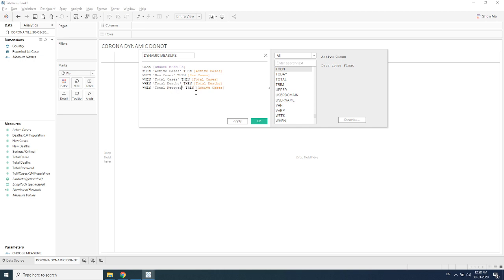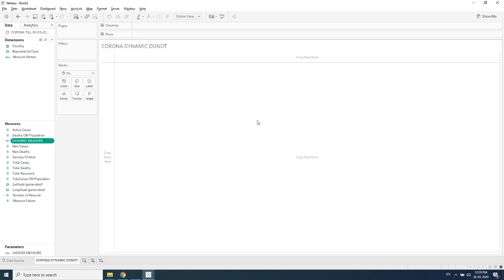Recovered, because the spelling in the dataset is wrong, and it should be picking total recovered. And at last we need to mention end. With this our calculation is created and there is no error. The calculation is valid.